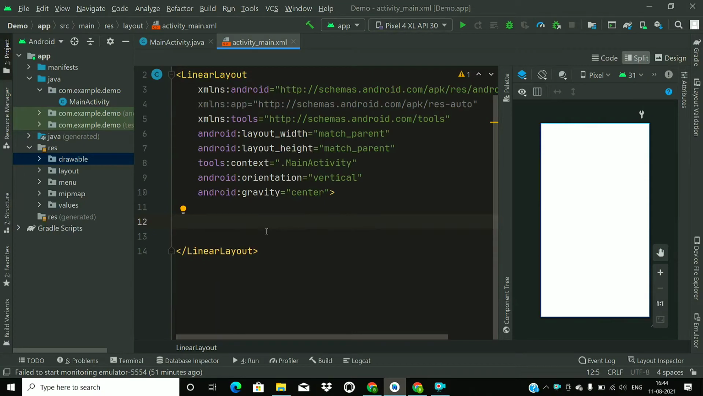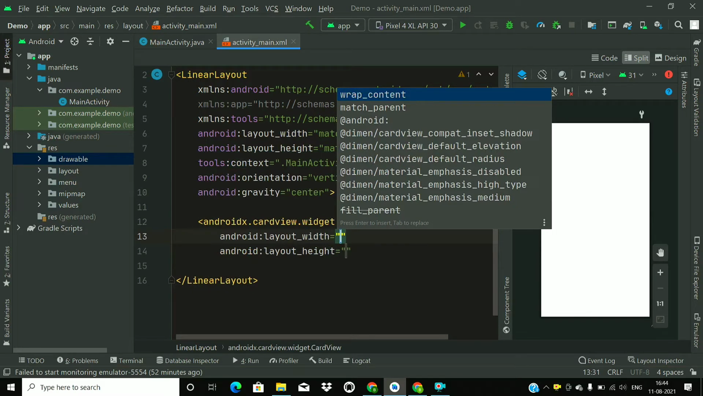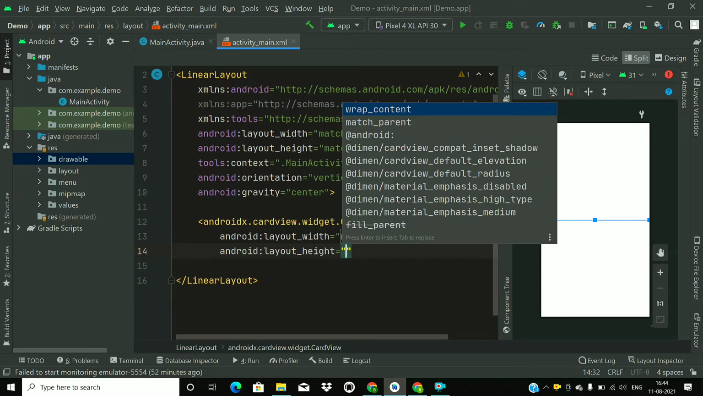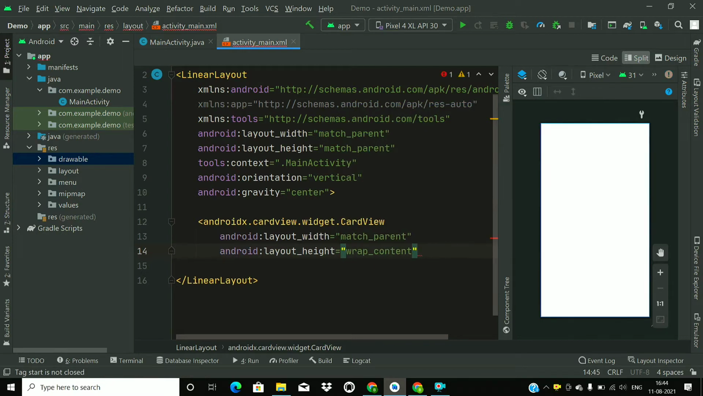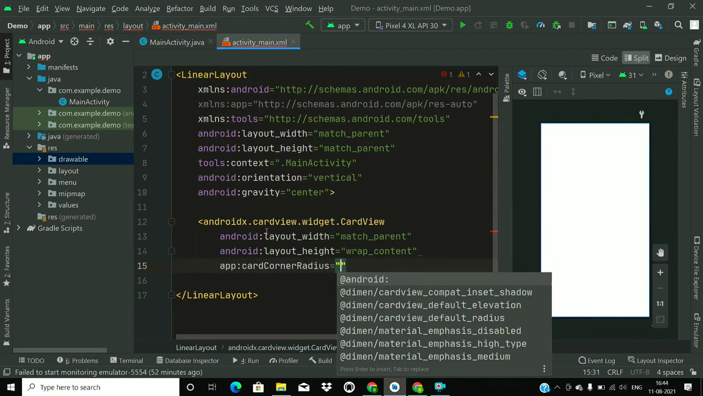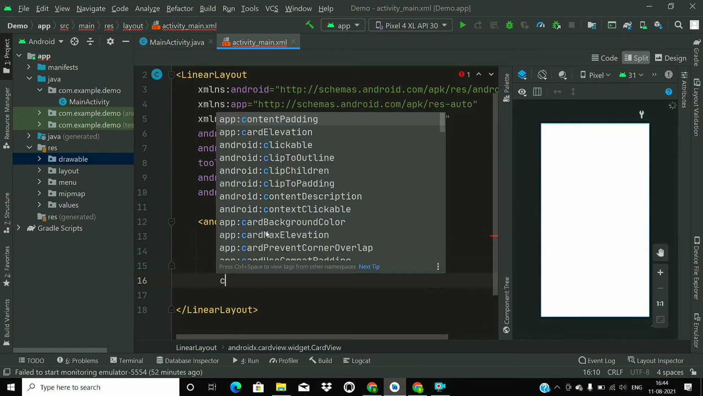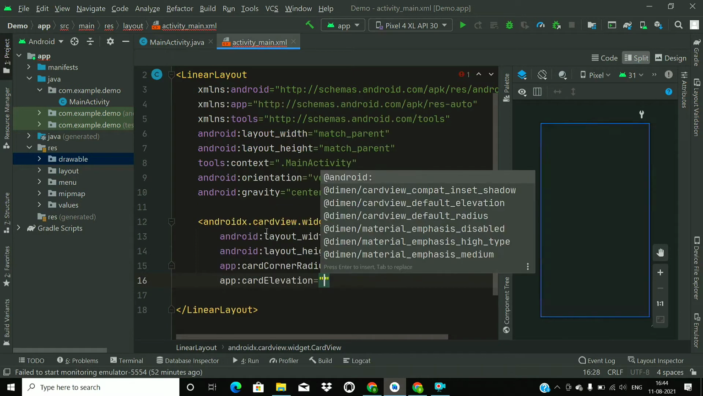So first of all we have to add a card view. We have two card views, material and simple AndroidX card view. So we just use card view for now, and width will be match parent and height will be wrap content. So now we add some corner radius to this card. So add a corner radius of 20 dp and card elevation of 10 dp.